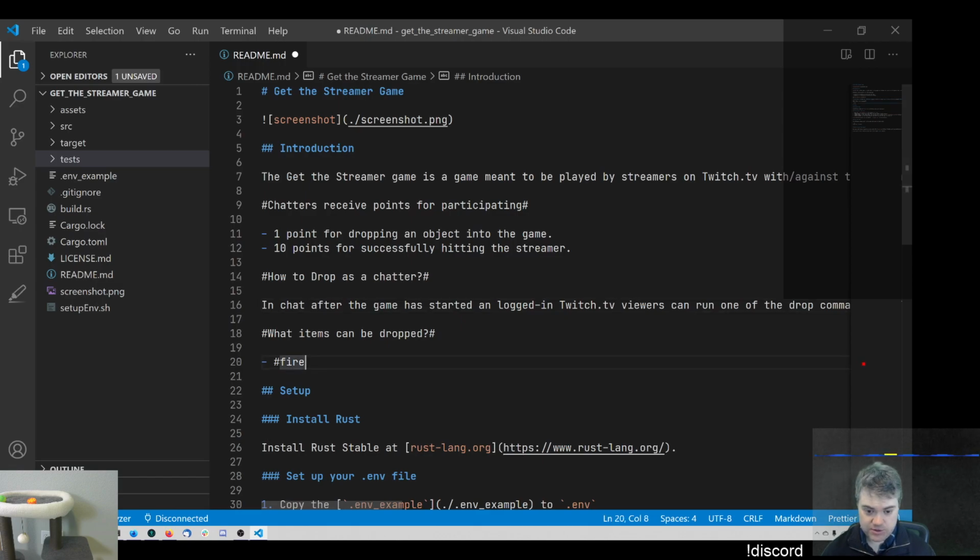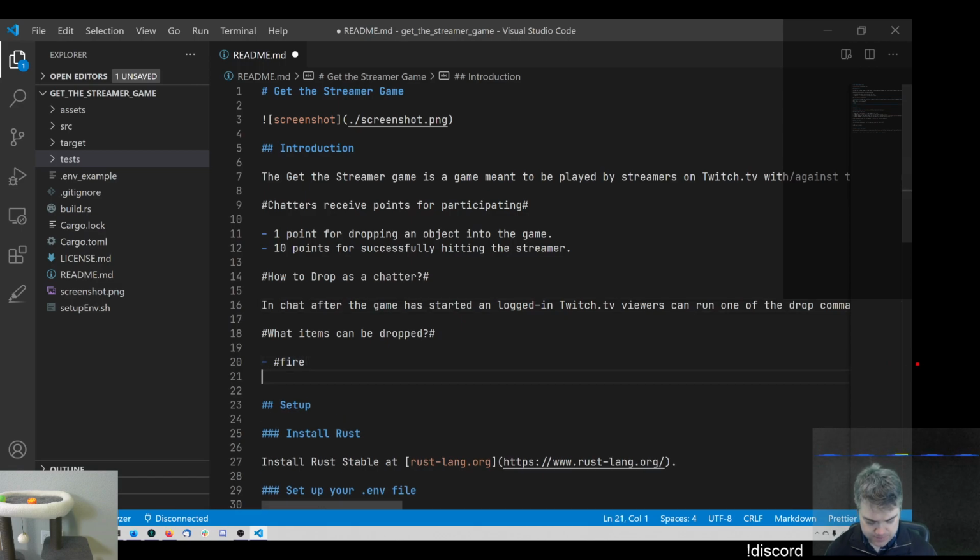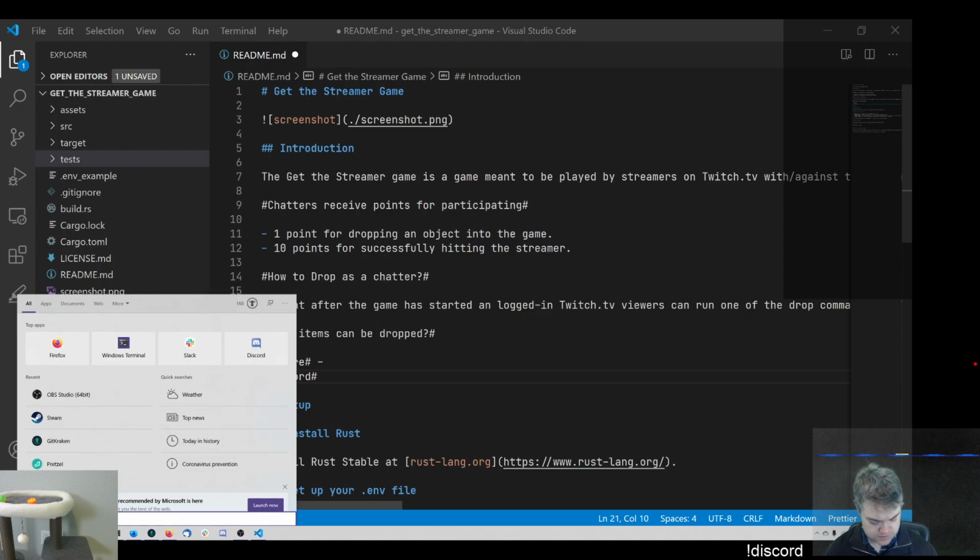Okay, so what items can be dropped? We have fire. I was thinking about doing something like this. We have fire. We have sword. We have snake. Sword. I want to get a preview going.